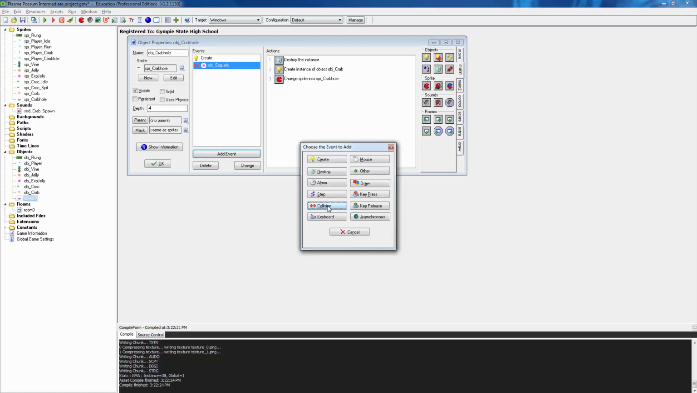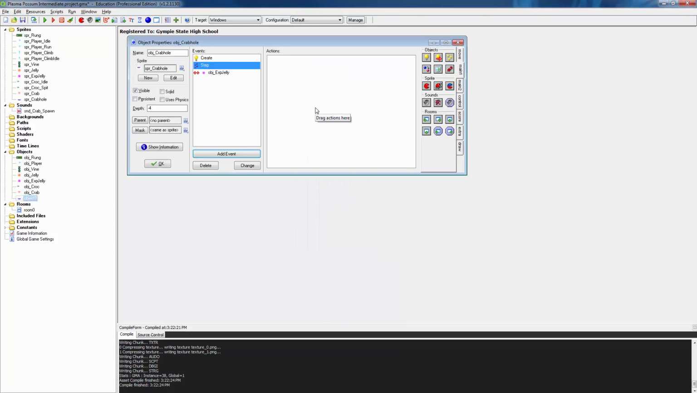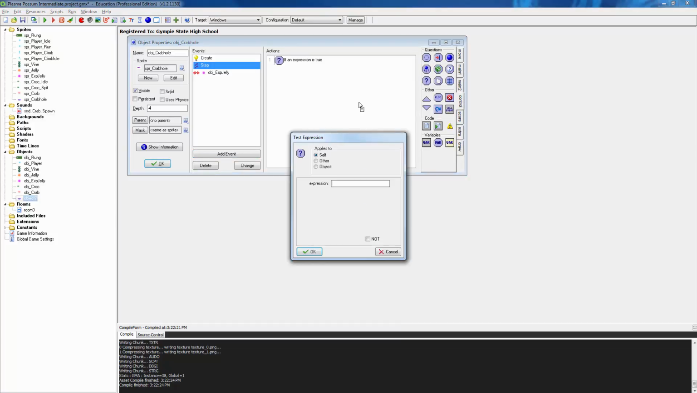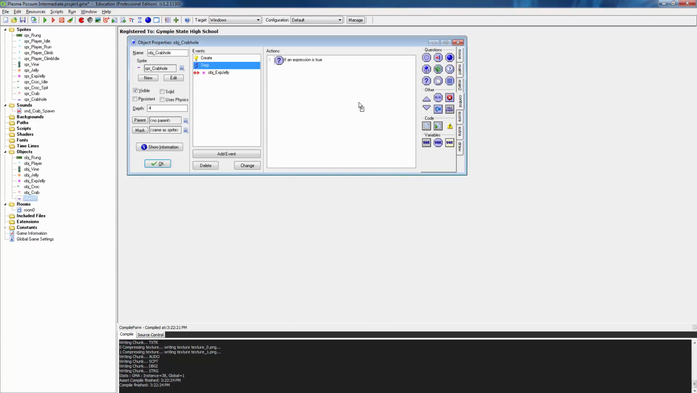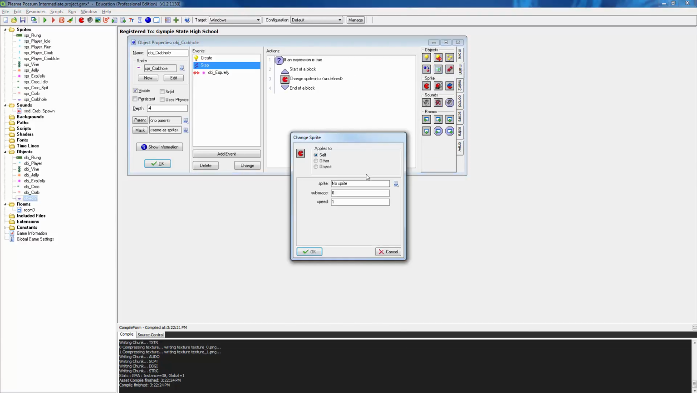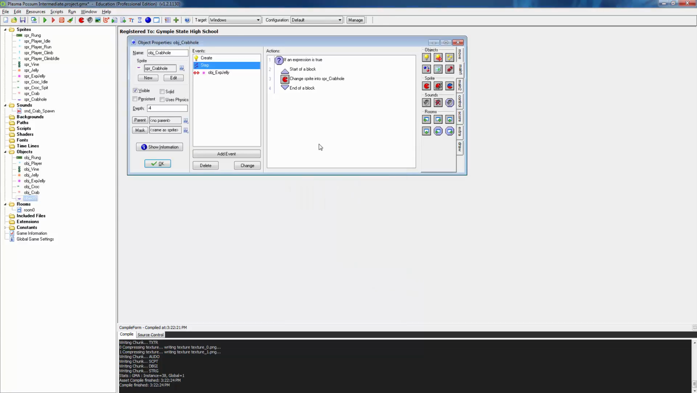Now we need to make sure the animation stops after it's played once, so add the step event. Following that, add the test expression action, with the expression set to image index is equal to 31. Then add the start and end block actions, and then in between those, add the change sprite action, with the sprite set to crabhole and the speed set to 0.